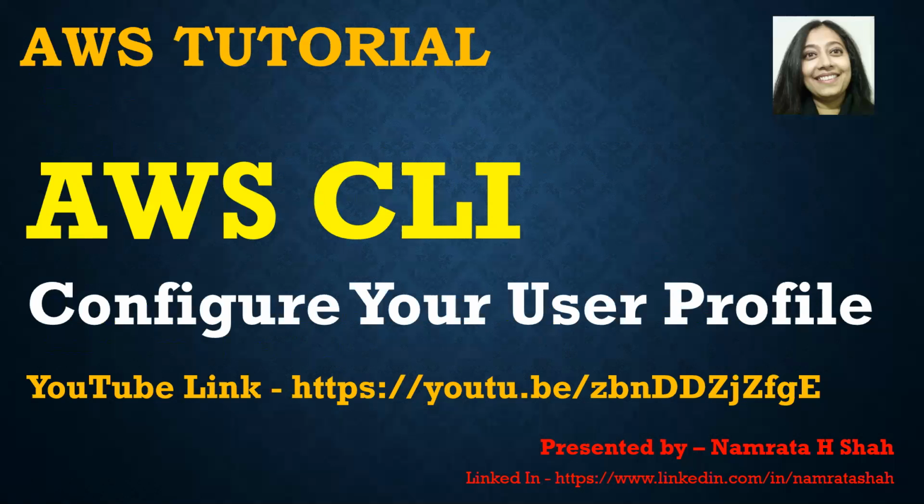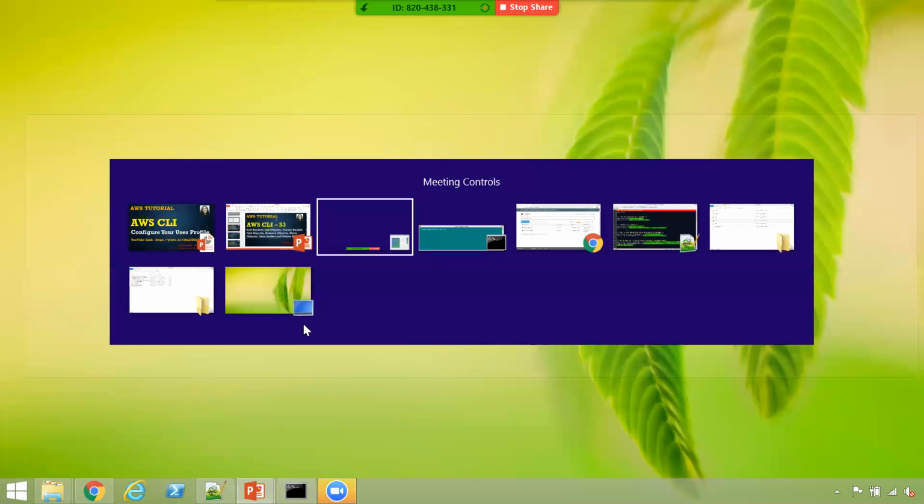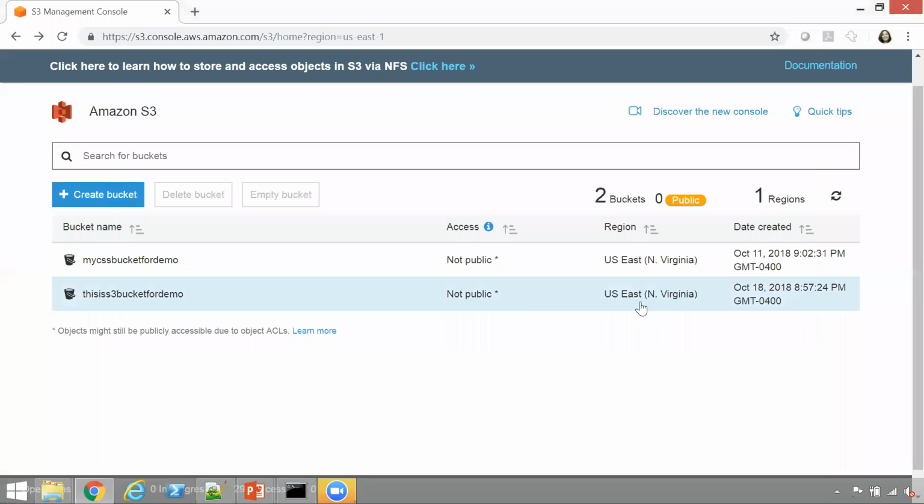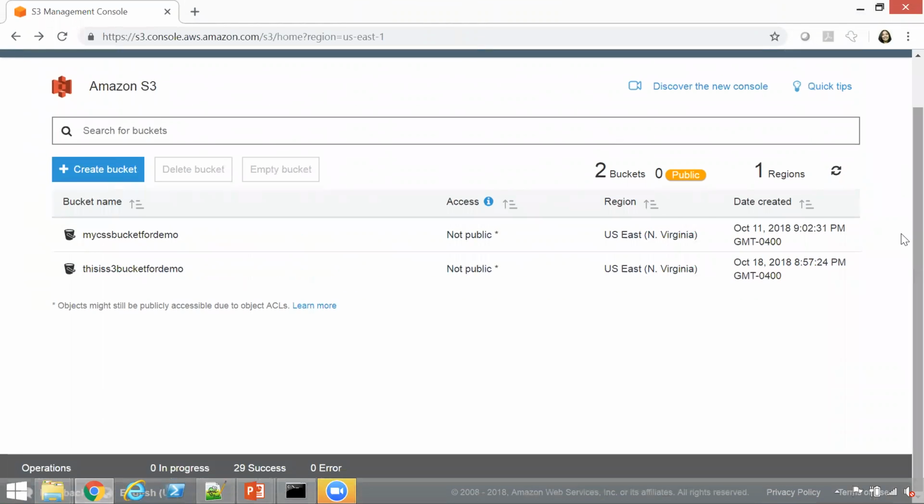Okay, so let's get started. I'm going to switch to my AWS account. So this is my AWS account right here. And for this particular demo, what I have done is I have created two buckets. So as you see, I have this my CSS bucket for demo right here. And I have another bucket. This is S3 bucket for demo. So these two buckets have been created.